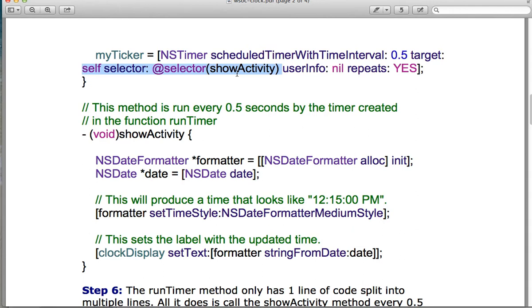What's showActivity going to do? Take the current time, put it out on the label for us. So it's a digital clock that has a timer. We keep track of the time. Every so often, we just update the label. We're going to update the label every 0.5 seconds. So it's going to look like a digital clock. What it really is, it's a timer mechanism.